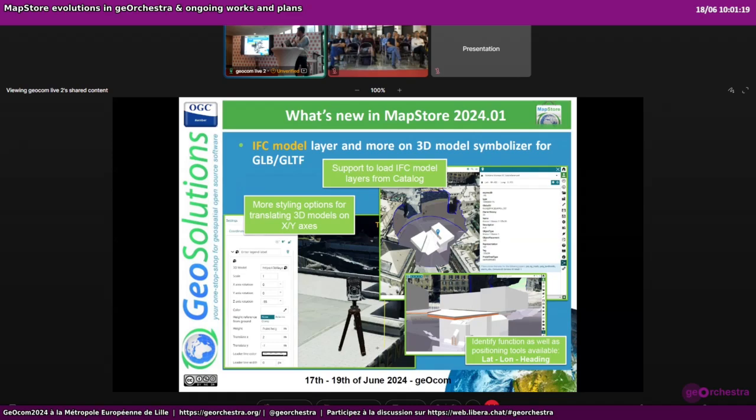A really interesting addition is the inclusion of the IFC model in Mapstore as a new type of layer from the catalog tool. The main functionalities like identify and layer settings are of course available also for this new layer type, as well as the possibility to move it from the layer settings on the 3 axes to position it as you prefer. The coordinate reference system inside is supported if present. So that's basically what we have done for IFC.